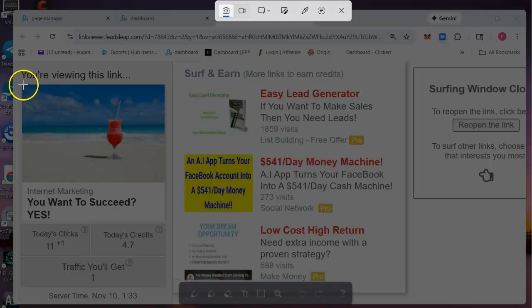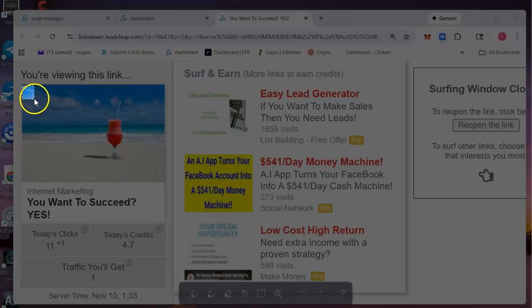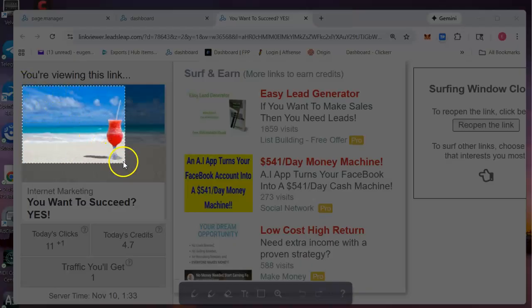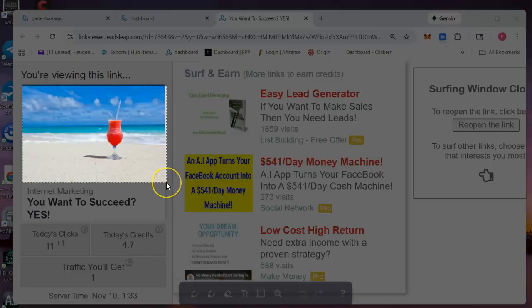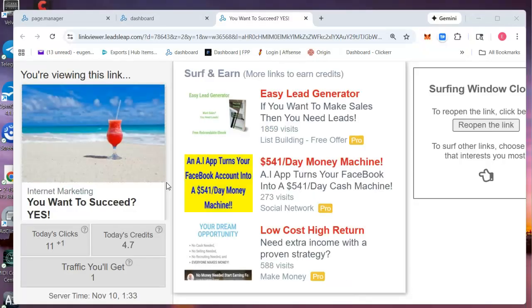So as you can see, this little X here, and I also want to get as much of this as I can. Hold down on my left mouse and drag it over that whole picture. All right, and then that captures it, and it's captured it as a screenshot. So I just got that particular image.